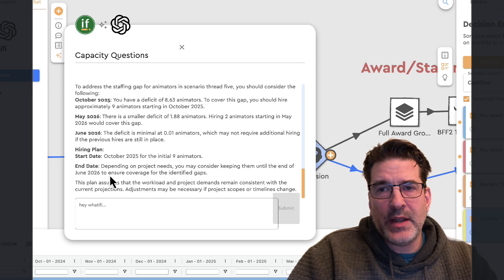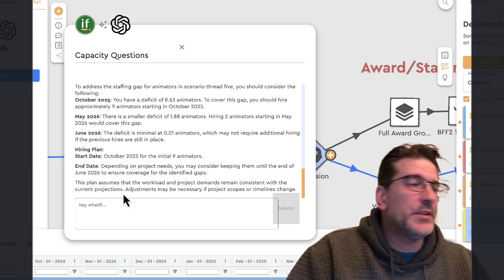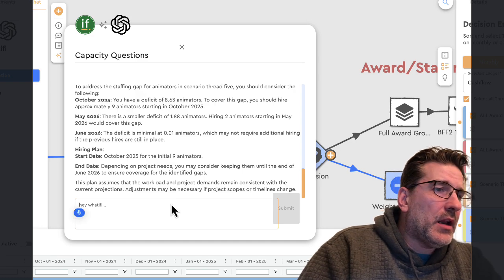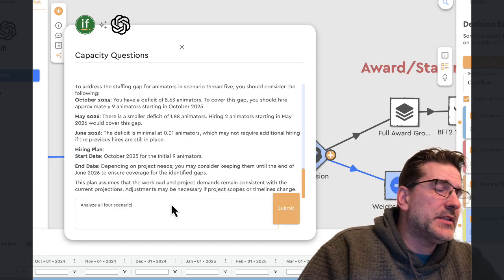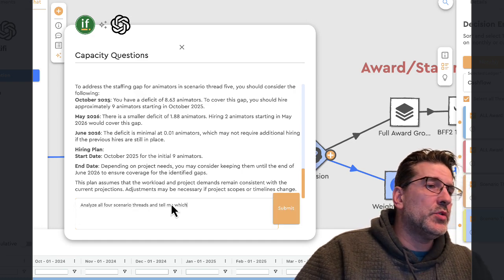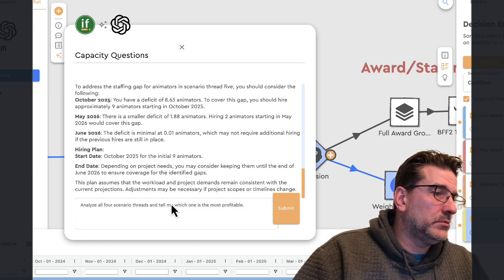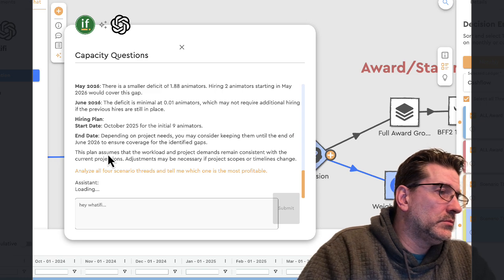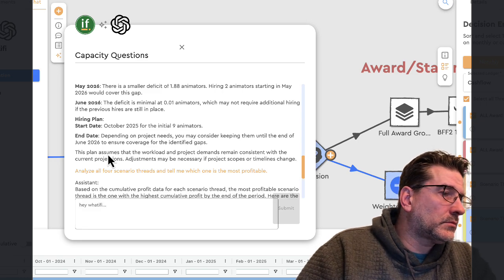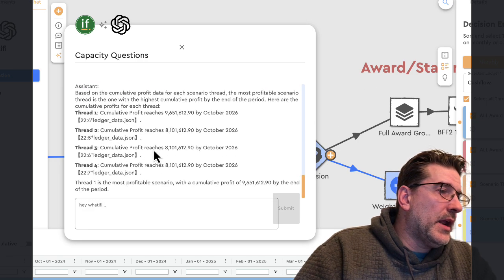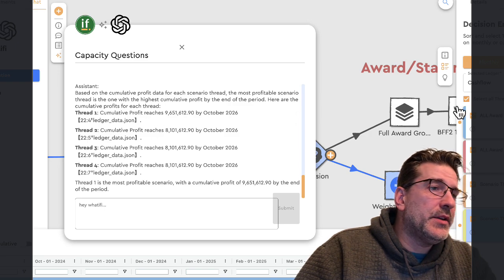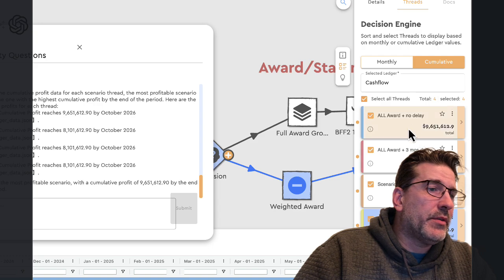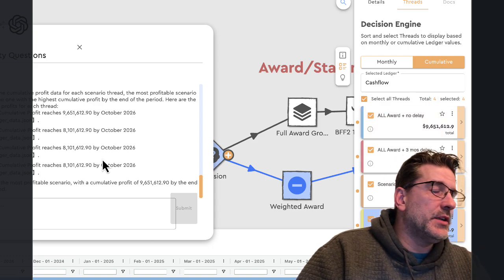Again, still early days and we have work to do to make it as reliable as possible, but you can see the basics that are here. Other things. Analyze all 4 scenario threads and tell me which one is the most profitable. And here it's able to analyze our highest cumulative values, and we can see what those look like over time. And if I look at my cumulative values, you can see it's lining up with our thread number 1 here, our first sort of thread in our scenario.